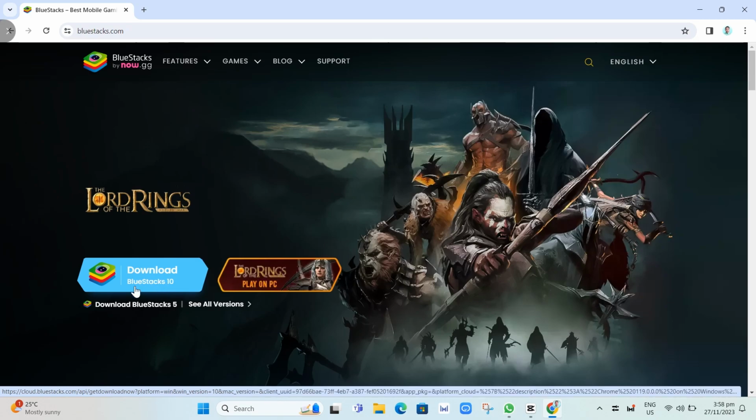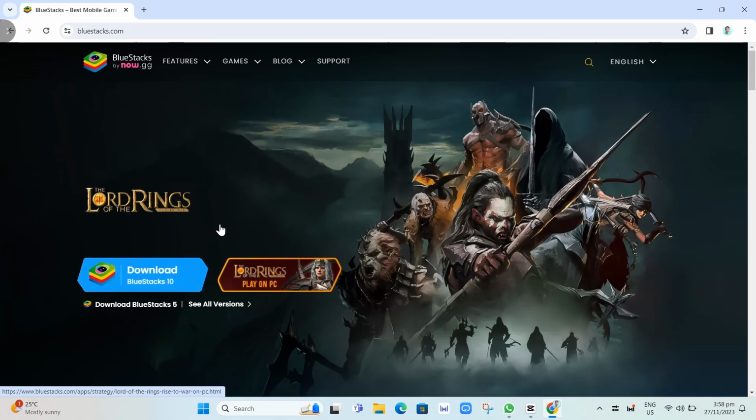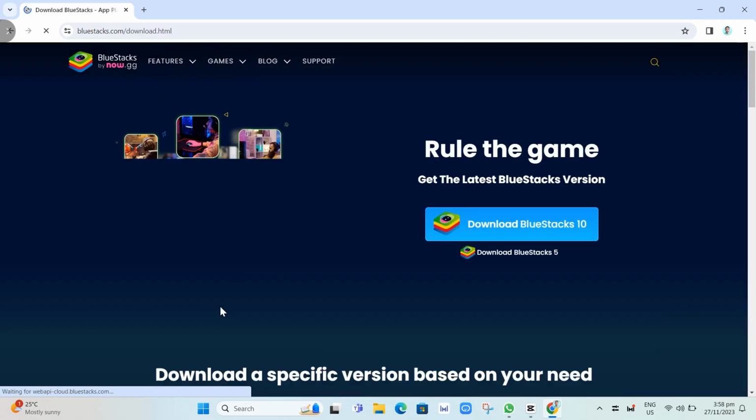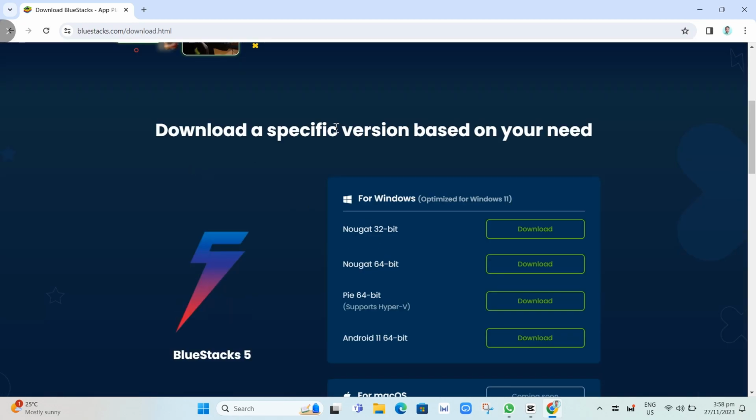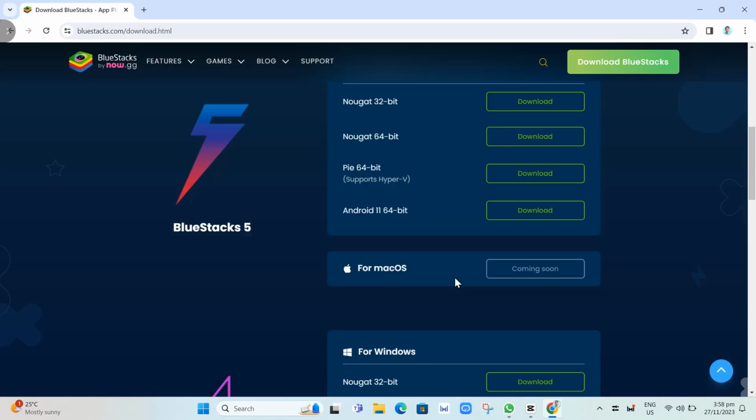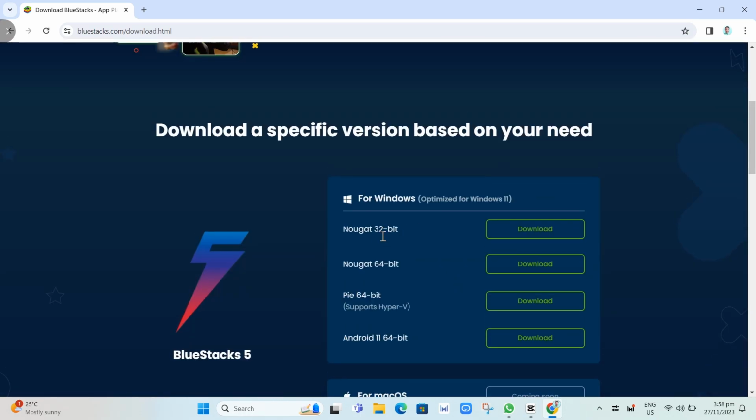Or if you want to see all versions, you want to click on this see all versions right from here at the bottom. And from here, if you scroll down, you'll find some specific version based on your needs. So you can check your system compatibility, what BlueStacks works for your computer.